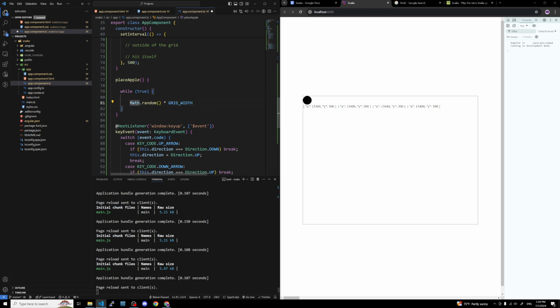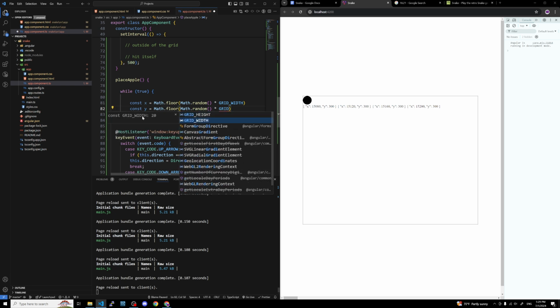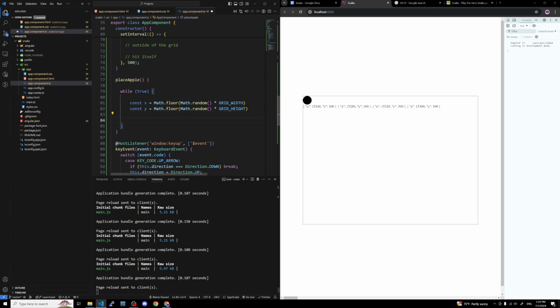Times grid width is the, what is it called? It's the x coordinate, right? Const x. Math dot floor for const y, because I want an integer, right? So that's why I'm doing math dot floor, math dot random times grid height. Okay, so that's the x and y coordinate. I got it.